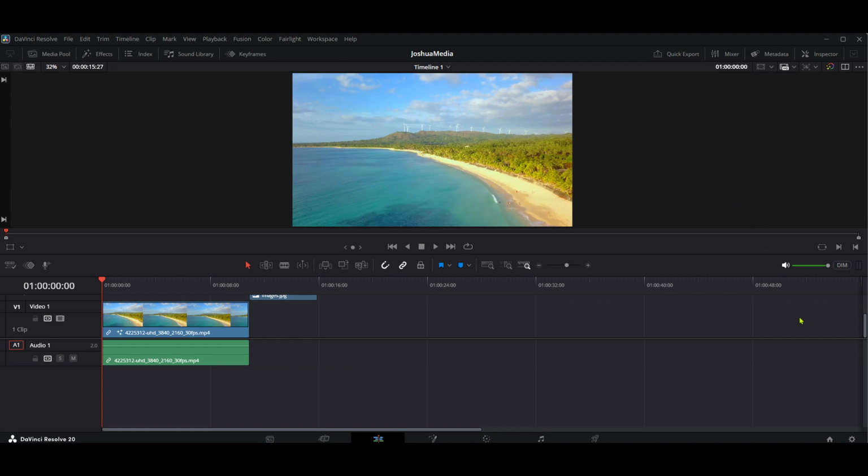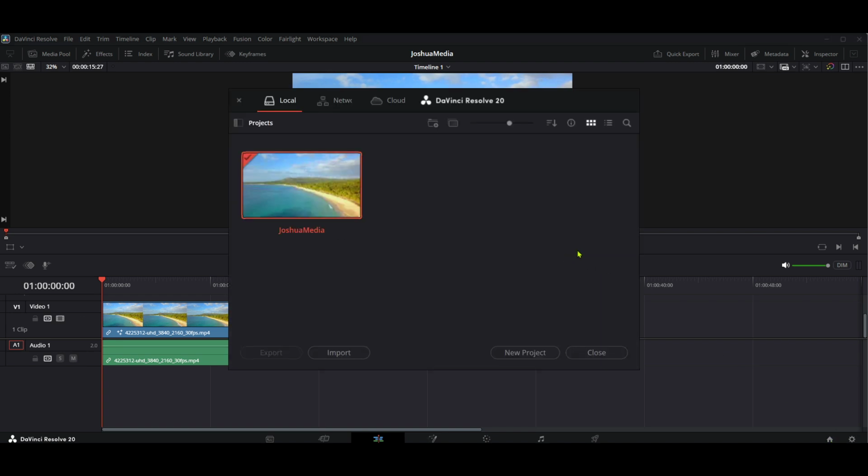With your project open, you're now ready to head to the edit page. This space is the heart of your video editing endeavors in DaVinci Resolve, where most of your time will likely be spent crafting and perfecting your project. In the edit page, you'll see your timeline, and this is where you'll be adding your new audio track.